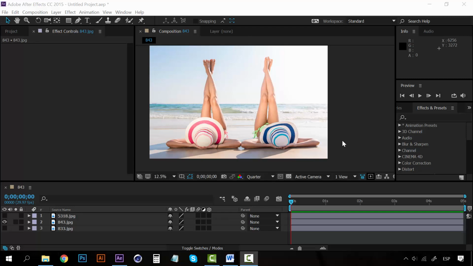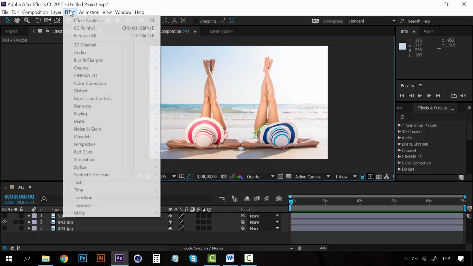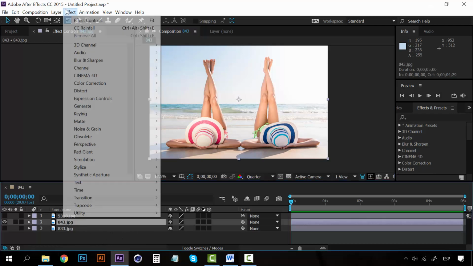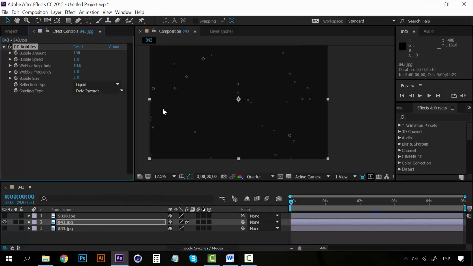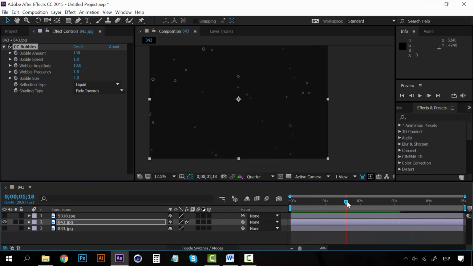We are still on the second section of the course, taking a look at all the amazing effects that this software has. So this time we are going to talk about the simulation effects, and this set of effects are actually really cool. We can simulate stuff like rain, bubbles, and many other cool things. For example, if we select the bubbles effect, you can see how this image turns into bubbles. So if we hit play, these bubbles are going to float around, and you can see that this has the same colors as the image has.